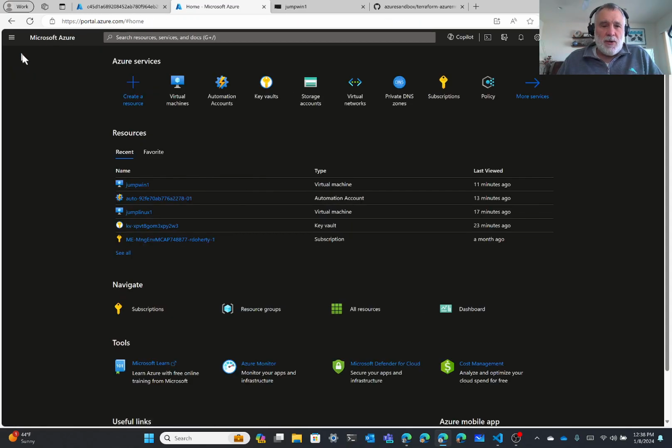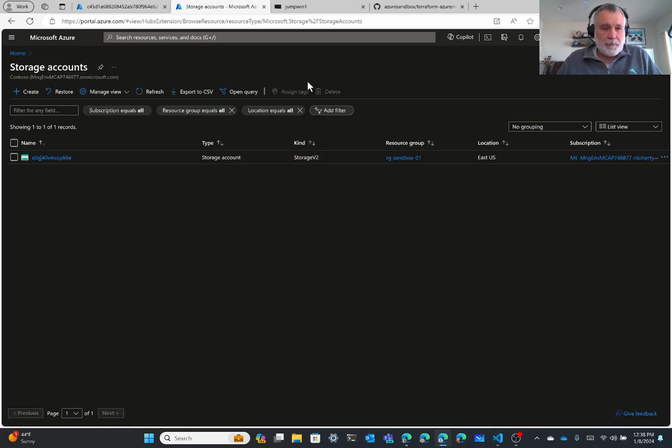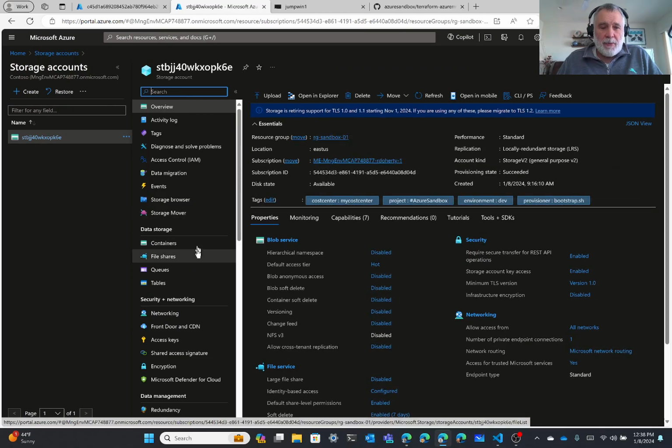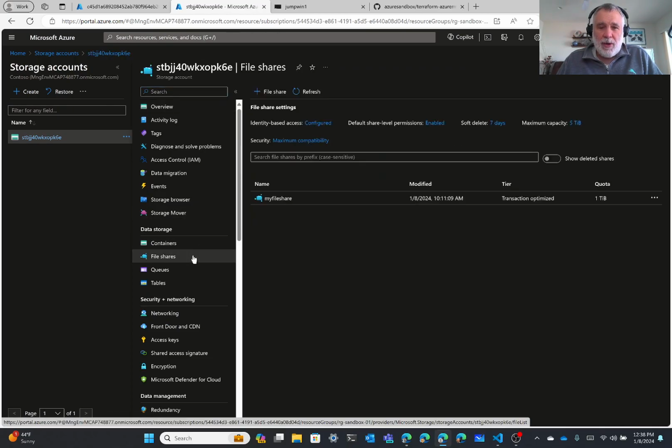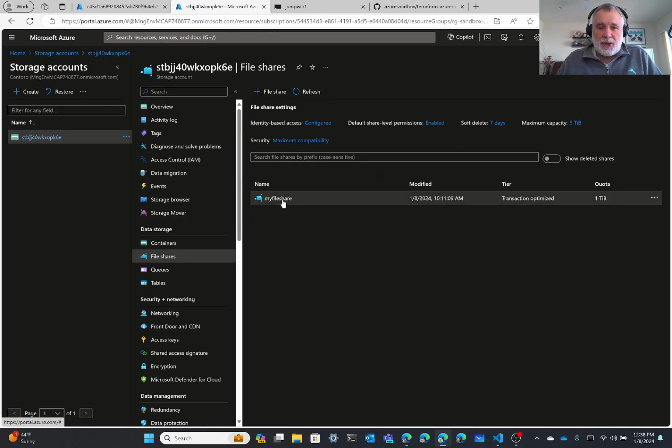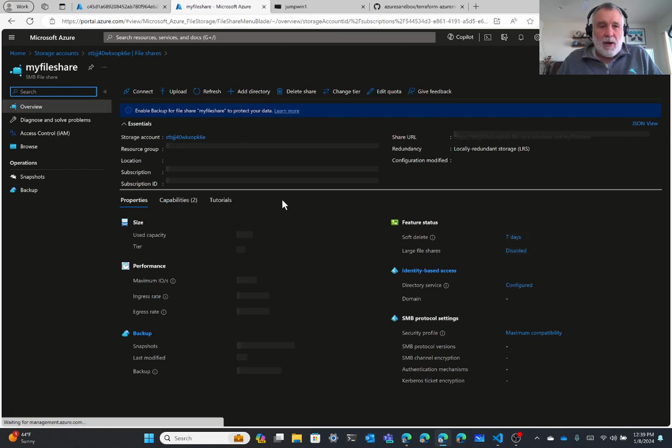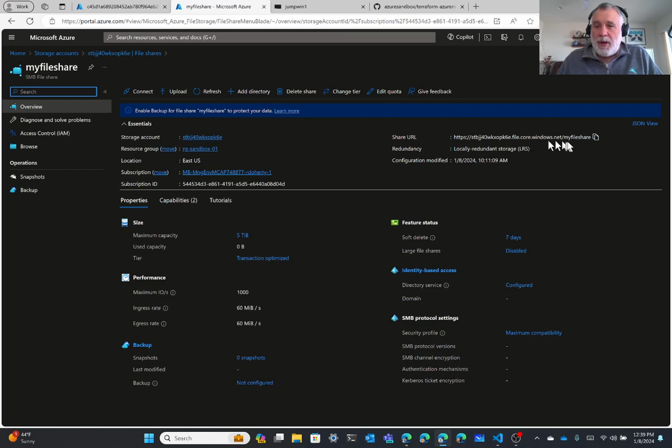What I'm going to do is go up into our storage accounts here. And here's our storage account that was configured. I'm going to go into File Shares. There's my Azure Files share that we configured called My File Share. If I double click on that, you can see over here we get a whole share URL. That's the full URI for the Azure Files endpoint if you're using the API to connect.